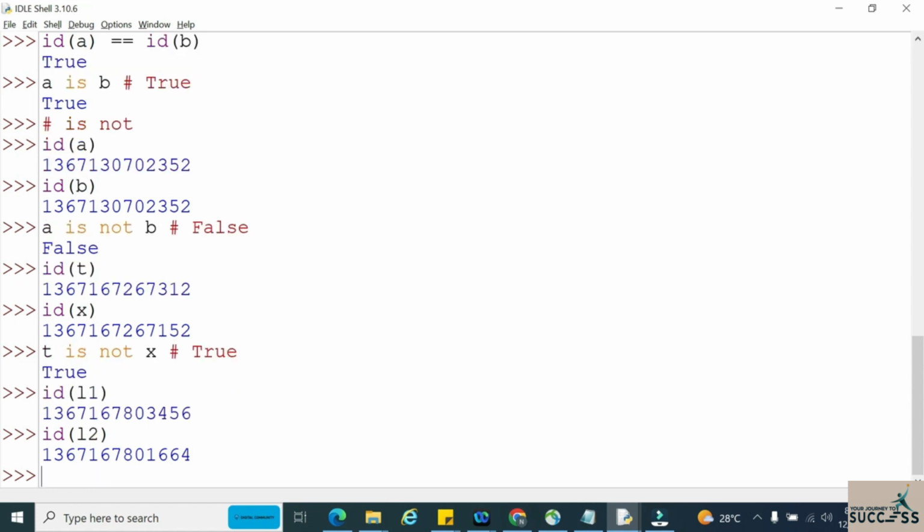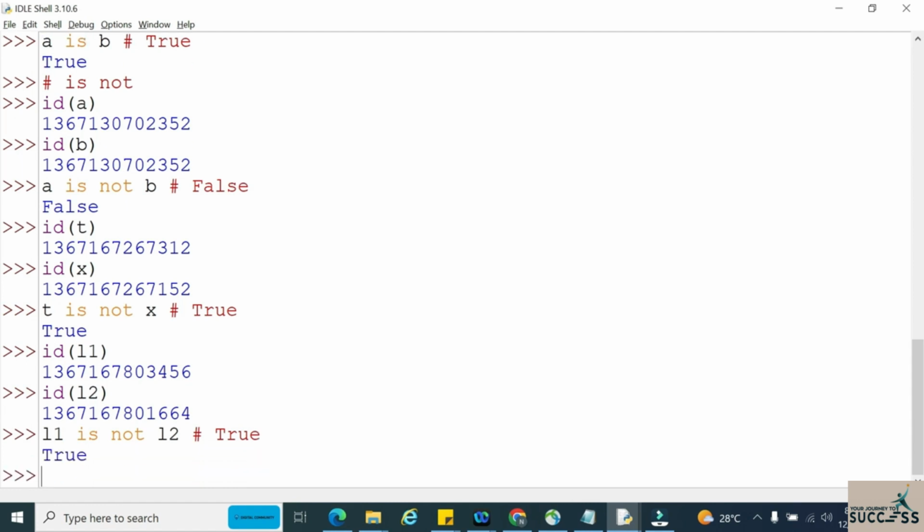Okay, the id of L1 is this one, and the id of L2 is this one. Now in this case these two are pointing to two different objects. So in this case what happens? L1 is not L2. This is obviously true because these two are pointing to two different objects.